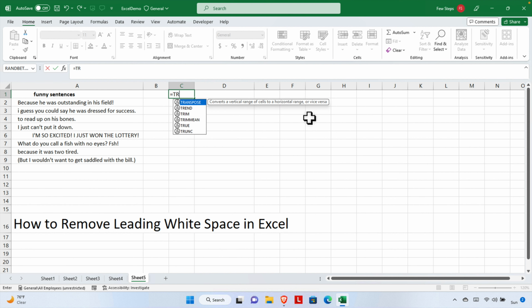TRIM. If we start typing partial letters, then Excel will automatically show all the formulas which start with TRI, something like that. From here we have to choose the TRIM function, and once we move our cursor on top of TRIM, we can press the Tab key to complete the function. So the TRIM function with the parenthesis will appear in the cell.